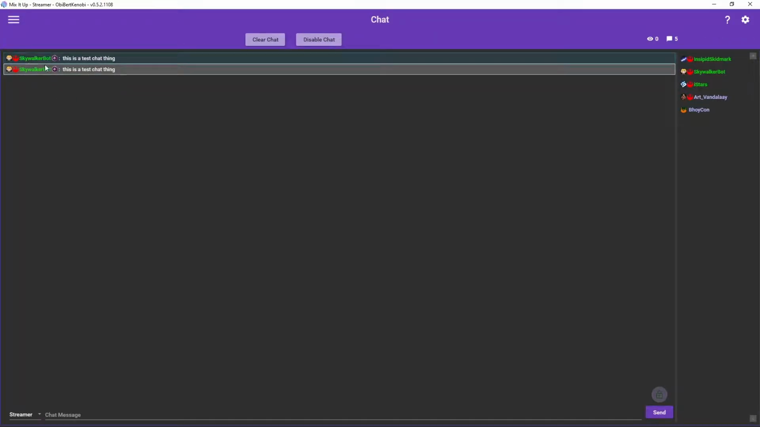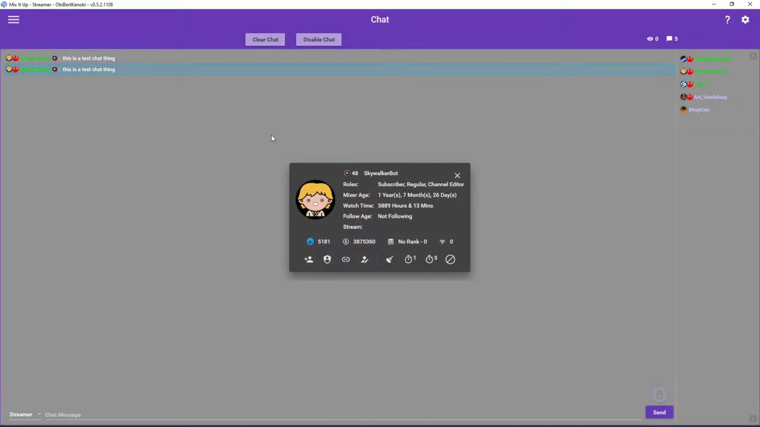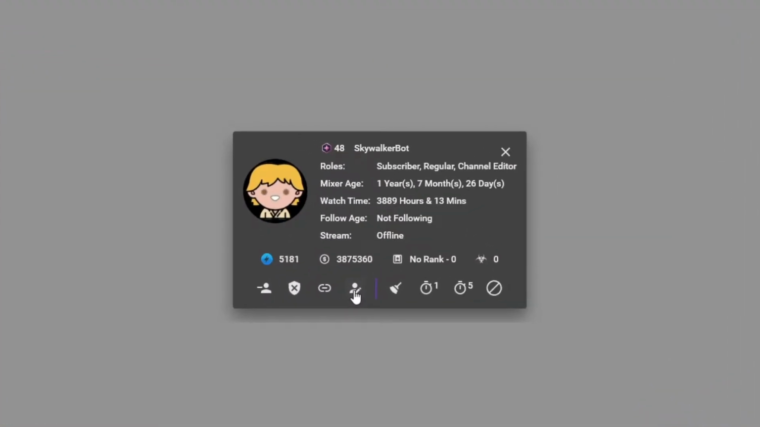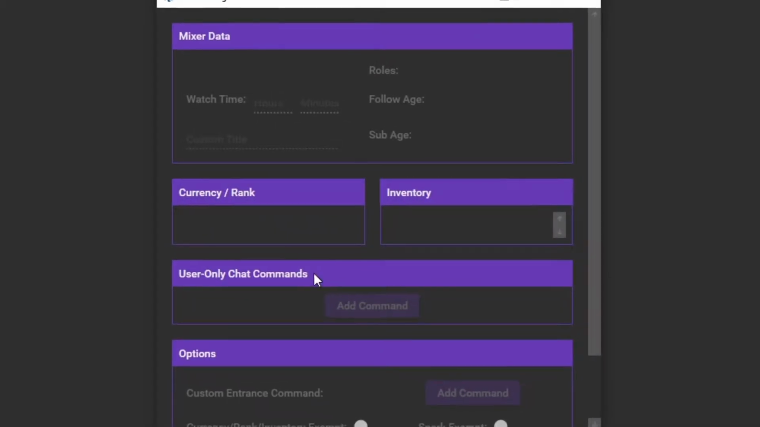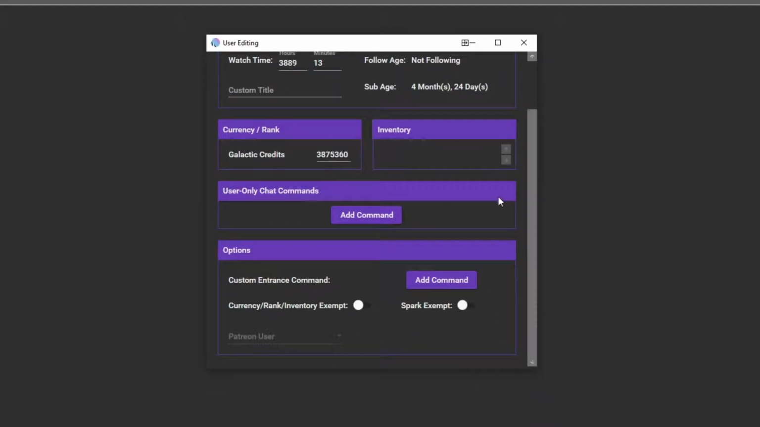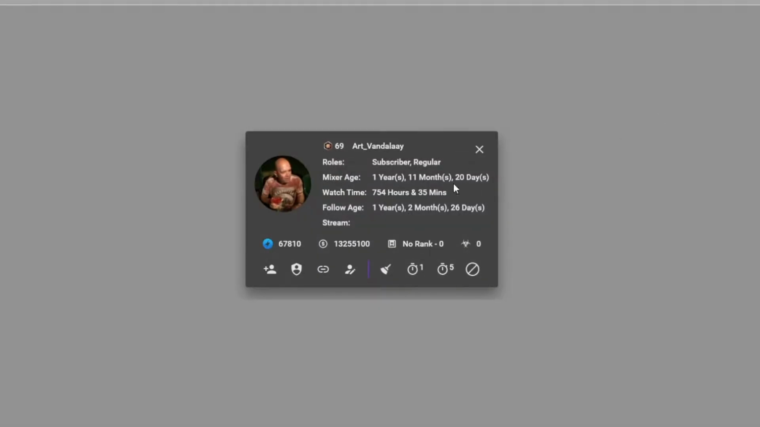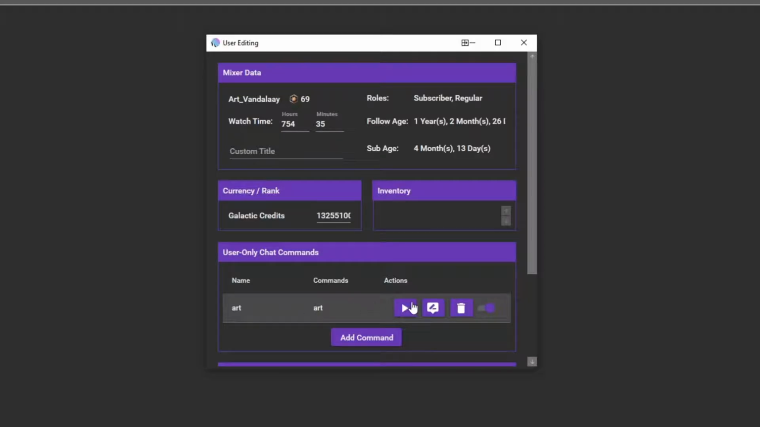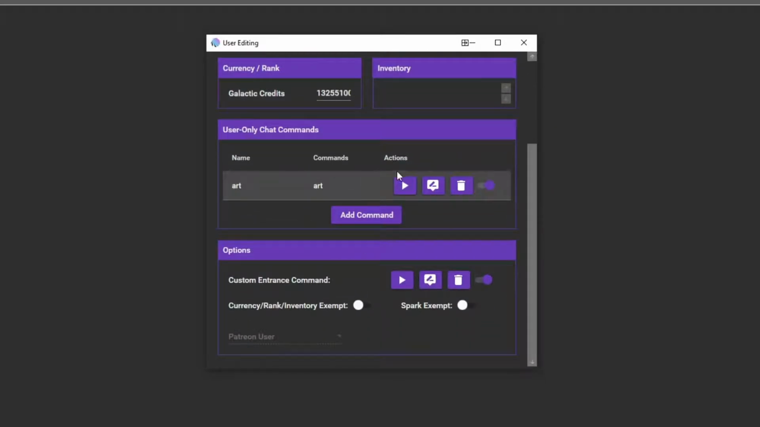If you've got a user here or over here, you can right click them, user info, or just right click it, pop up, and then you've got this edit user section. In here, you can add a command that is solely for that user. Only that user can use it. For instance, I know Vanderlei has a command art that only he can use. I can't even use that command. I can test it, but I can't use it in chat.